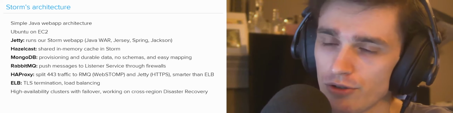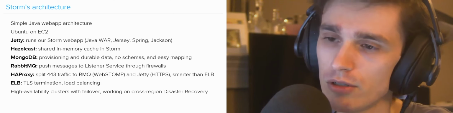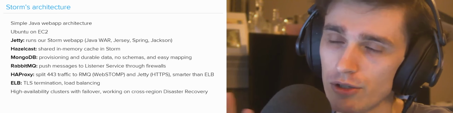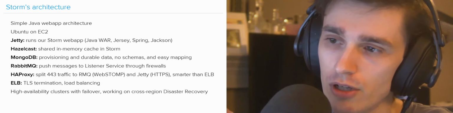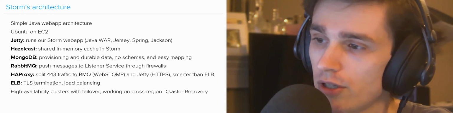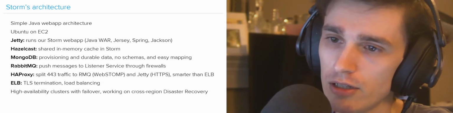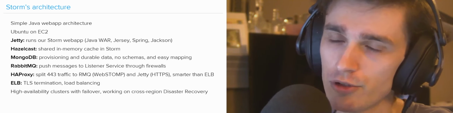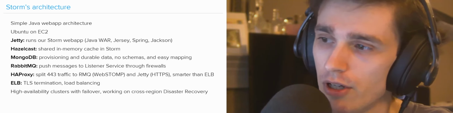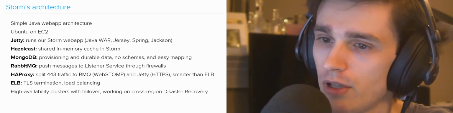We've got some load balancers as well. HAProxy handles mostly splitting 443 traffic, which could either be going to RabbitMQ for WebStomp connections, or it could be going to Jetty for API requests or web requests. So it's able to inspect the traffic. It has logic that surpasses ELBs in that regard. So we use that to direct that traffic to the right nodes.